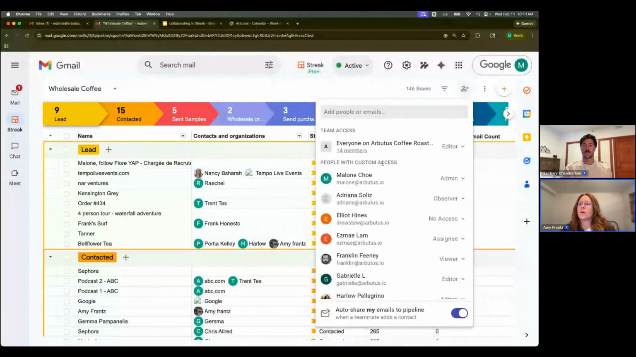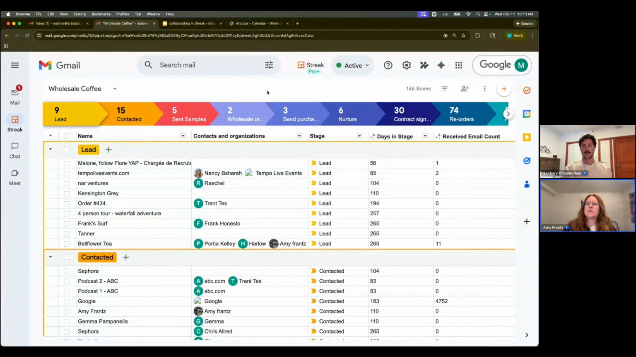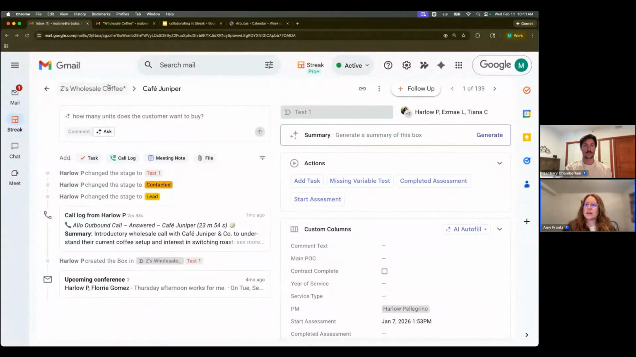I'm going to change lanes just a little bit and pivot back to another very interesting, fun little tidbit of how you can collaborate in Streak. This speaks to using emails. So let's say, for example, Zach and I are working a deal in our coffee pipeline, and I realize that Zach, in this example, the demo account, Harlow and Flory are going back and forth talking about an upcoming conference. In this account, my name is Malone.